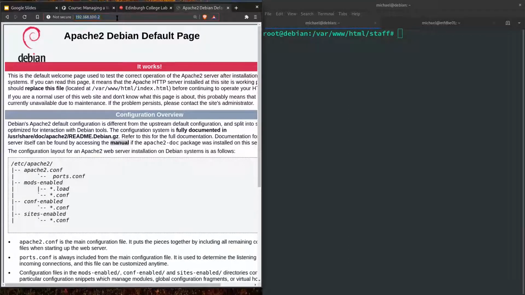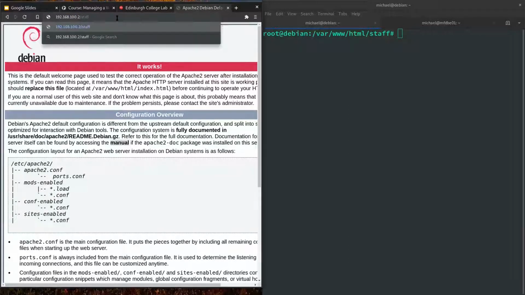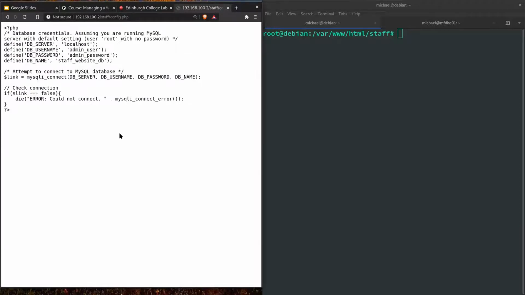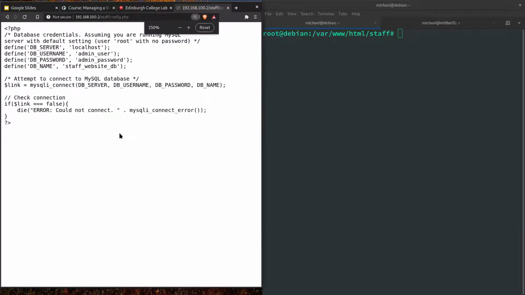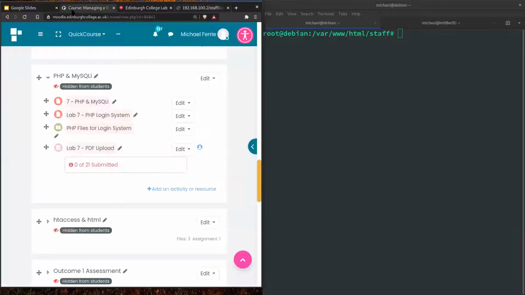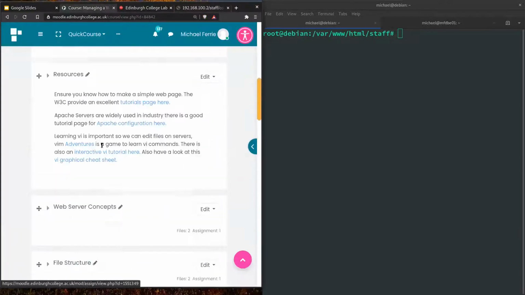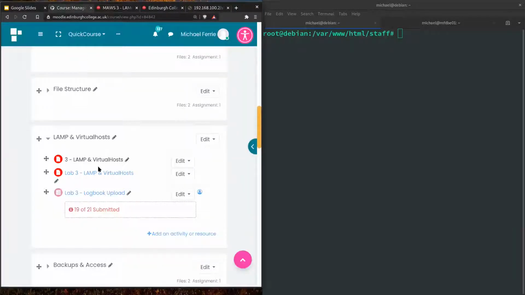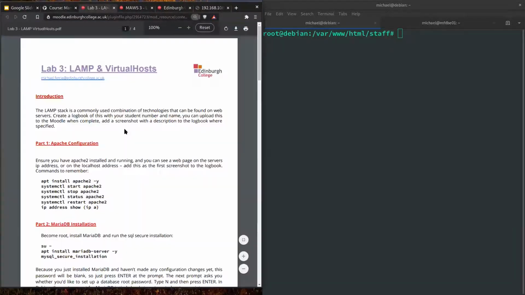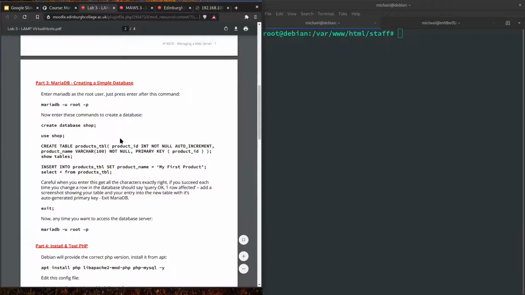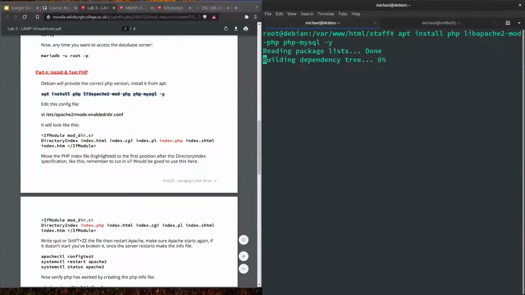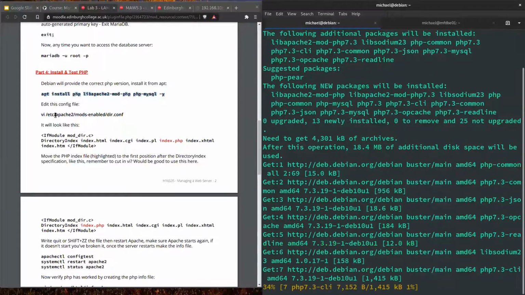So if I do /staff, at the moment, if I click on config.php, look, it's loading up as text. The reason for that is because I don't have PHP installed. So I need to go back to the LAMP server lab and get the steps to install PHP. Now, I believe it's not a particularly difficult setup. We just install this bit.